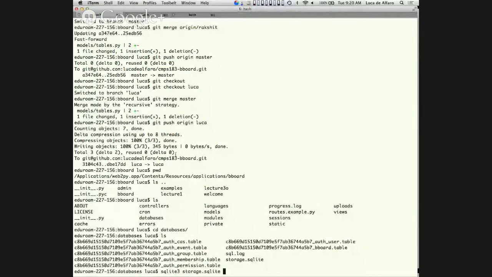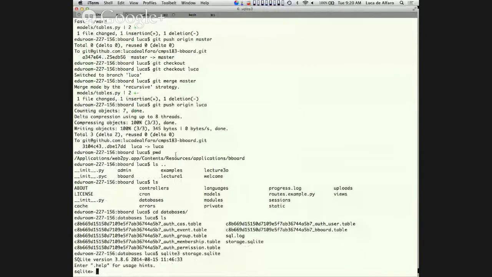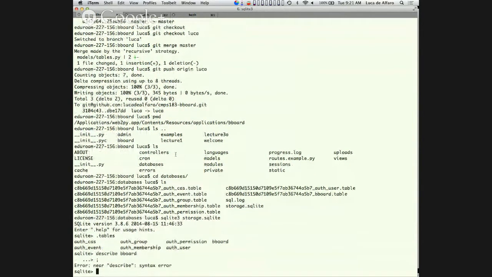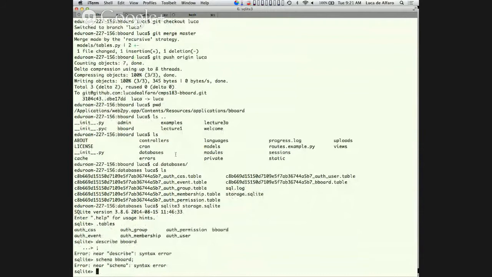storage.sqlite. Okay, this accesses the database, except that I forgot all the SQLite commands. Show tables. No, I think it's called .tables. Yeah, .tables gives me the list of tables. So there is a table called bboard, and then I can say describe bboard. No, it's not describe. It's .schema bboard. I'm sorry. These are all different from database to database.